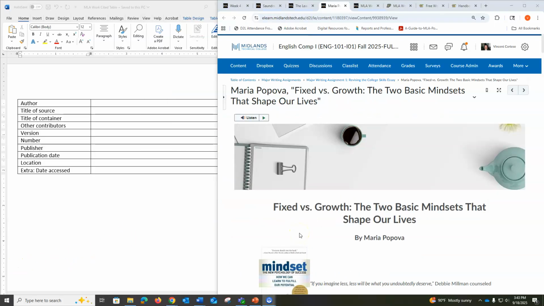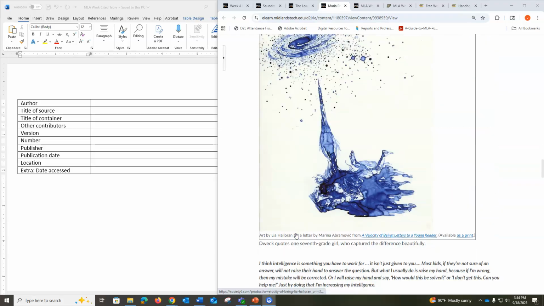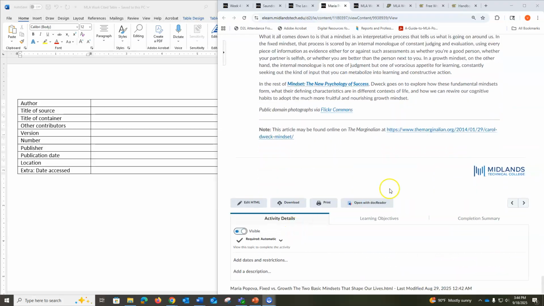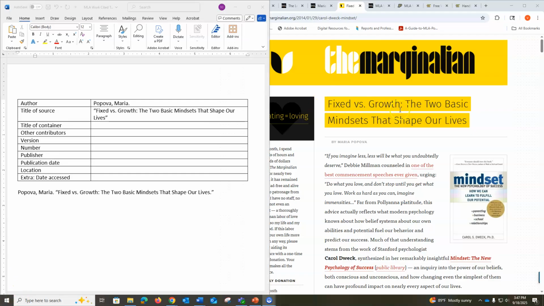Let's look at some examples, beginning with Maria Popova's "Fixed versus Growth: The 2 Basic Mindsets That Shape Our Lives." While I've republished this and other articles on D2L, you will need to cite the actual online or print version of the article. We begin with the author's name, starting with the last name because that is what will be alphabetized on the Works Cited page. Next is the title of the source, in this case the title of her blog post. Titles of short works will appear in quotation marks.